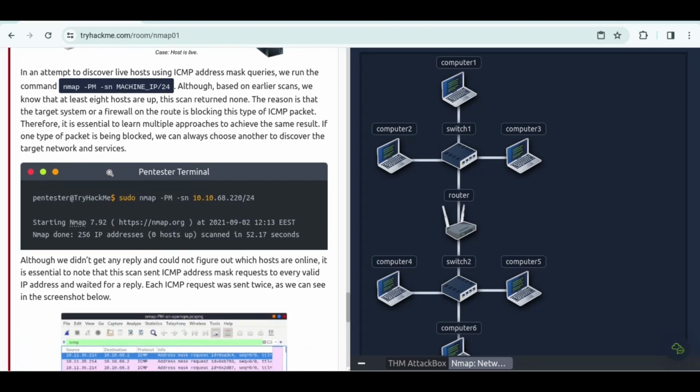In an attempt to discover live hosts using ICMP address mask queries, we run the command nmap -PM -sn 10.10.68.220/24. Although based on earlier scans we know that at least 8 hosts are up, this scan returned none. The reason is that the target system or a firewall on the route is blocking this type of ICMP packet.